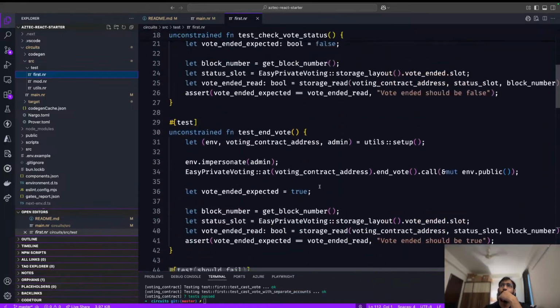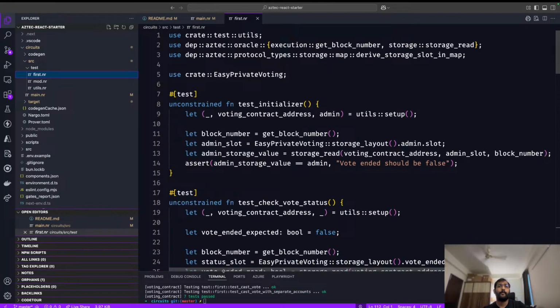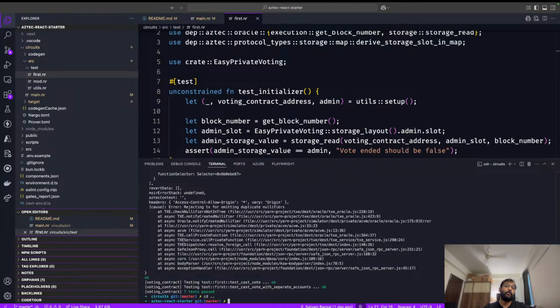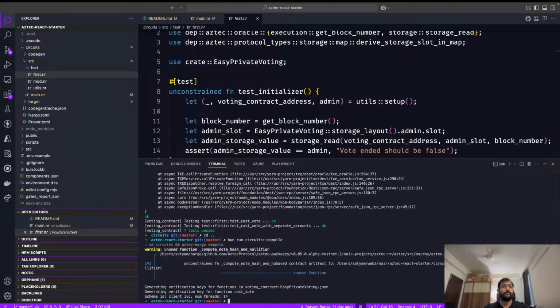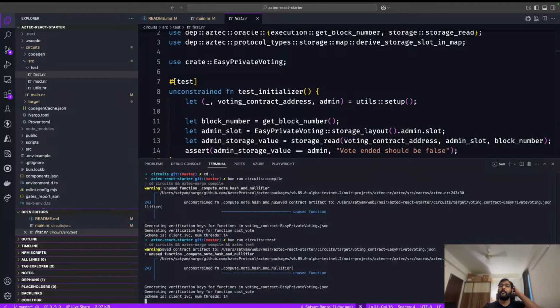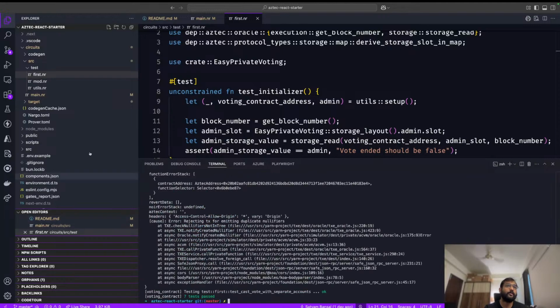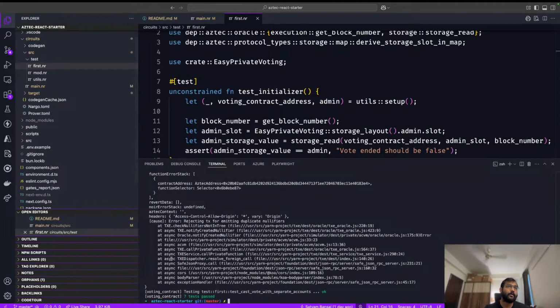Again, you can go through all of these test cases, but what next? By the way, you don't need to run these commands by coming into the circuits folder. There are good scripts, like yarn run circuits compile, and similarly, yarn run circuits test. So you don't even need to go to the circuits folder. You can run all the things from your top level as well.